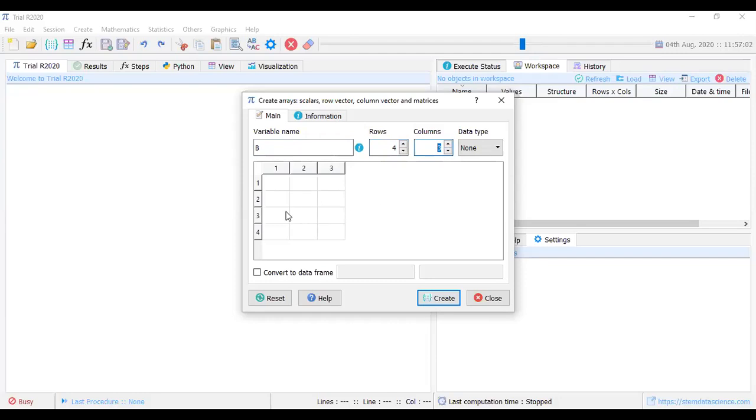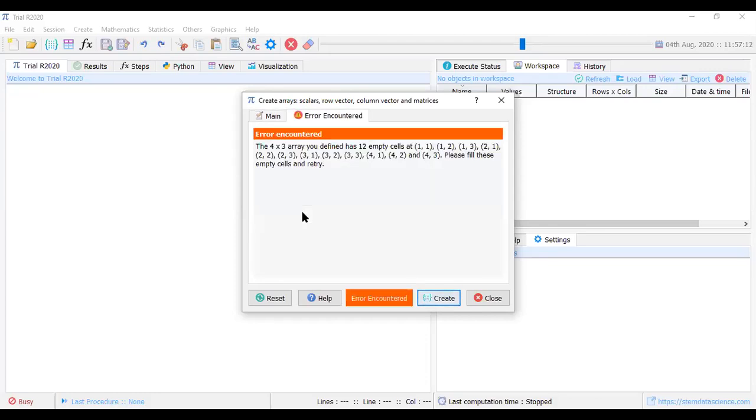If I made any errors here, I may not proceed with this. This input will not be accepted. That error will be displayed automatically. For example, if I created this array here and clicked create, I'll get an error. It tells me that the 4 by 3 array has 12 empty cells, and then it identifies the positions for those cells. So actually, these are all the cells. Then it tells me that please fill these empty cells and retry.